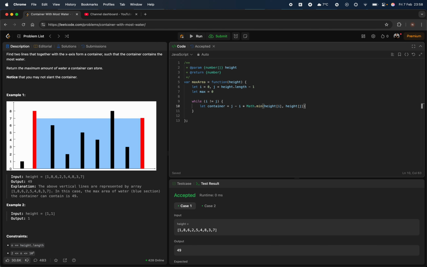Okay, and we have to update the max variable to Math.max, and we'll pass the current maximum value and the value that we just checked now. So what this basically does is, as we iterate through, it checks the maximum amount that we have found up to this point, and compares it with the current measurement that we did, and updates it accordingly.